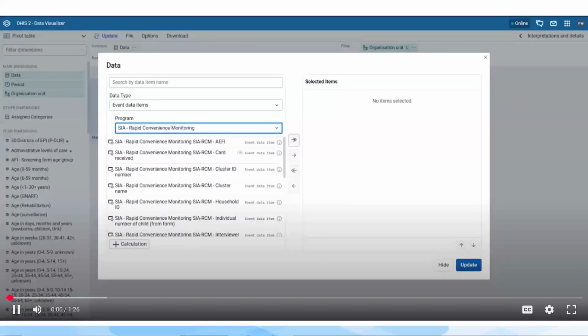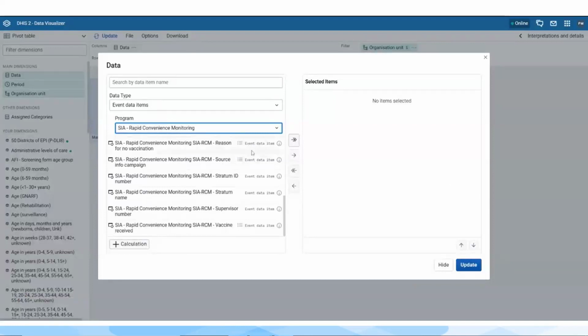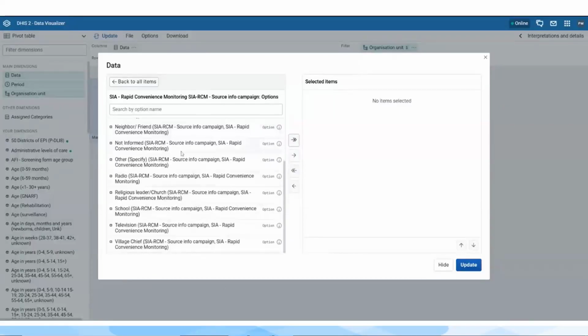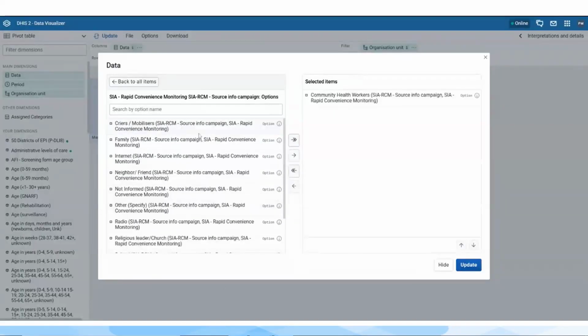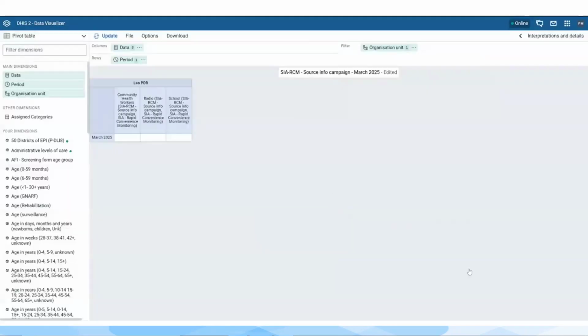So I will again show a demo. You'll see in the data item selector that any event data item with an option set has gotten this icon next to it. So you can click there to choose the options. You can still also decide to select the whole event data item. But if you click there, which past me took a lot longer to get to, you get to see all the options that are available. And you can decide to select just a few like you do with other data items.